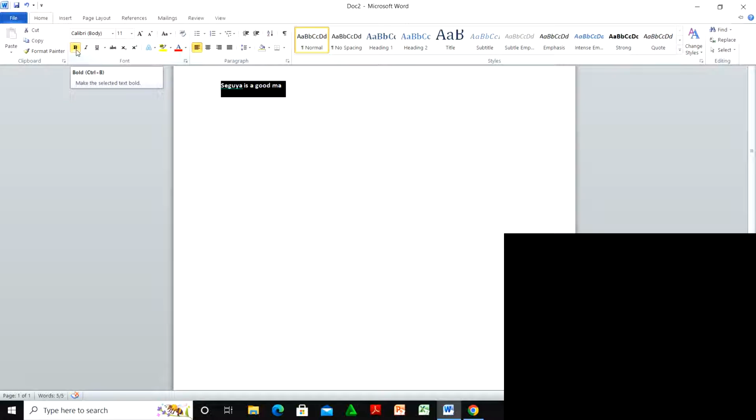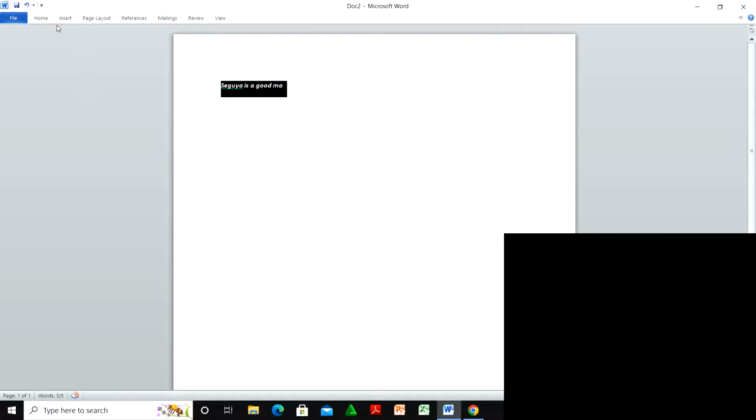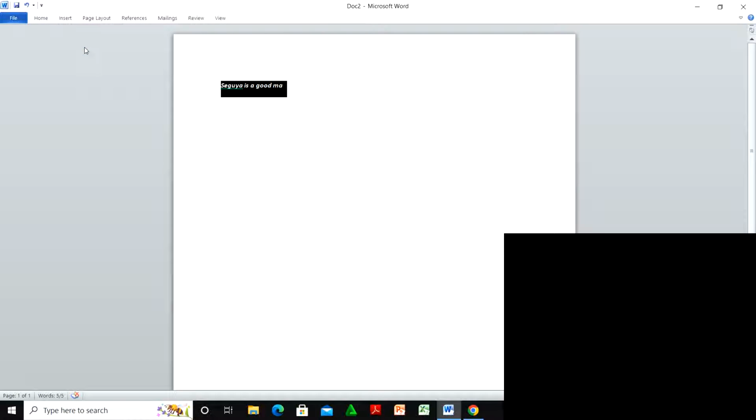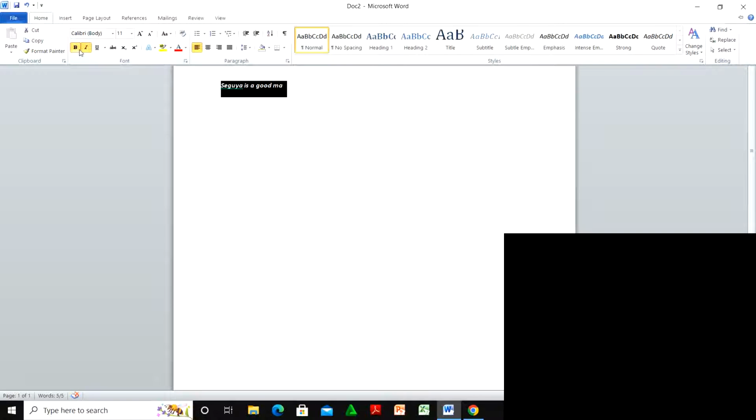Besides it, there's the letter I. If you put the cursor on it, it is italic. Italic means your text will slant. Let me click on it. Are you seeing it has slanted? If I click on it again, it removes the italic. It will depend on whether they tell you to italicize; that's when you do it. If they have not told you to italicize, you don't have to do it.